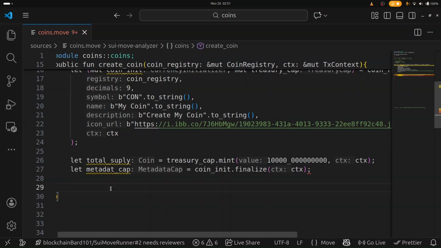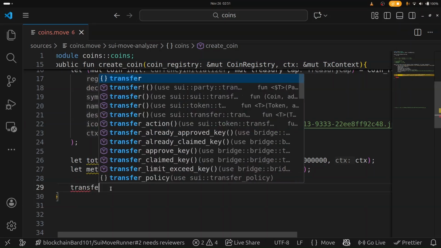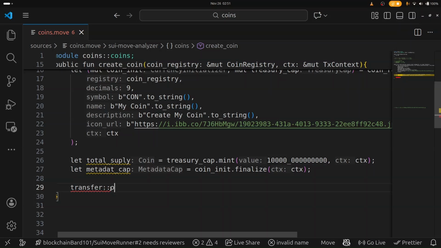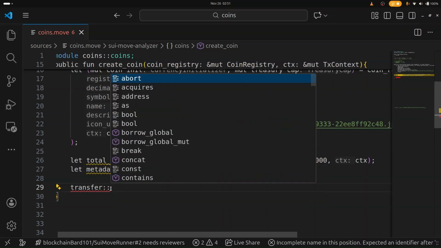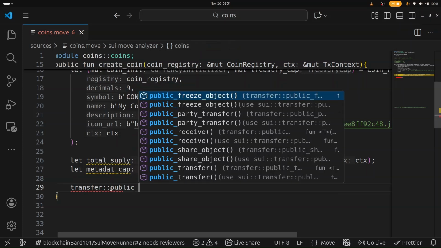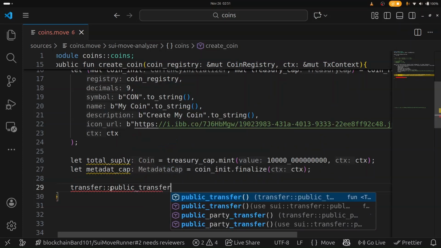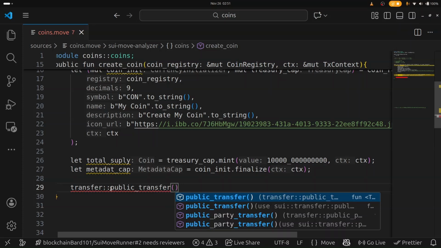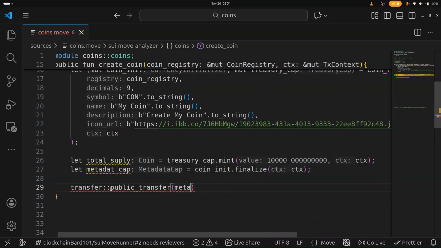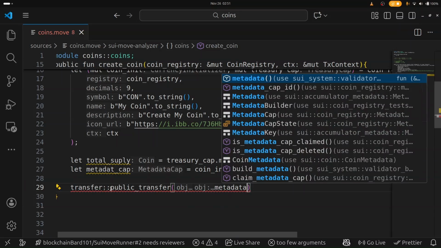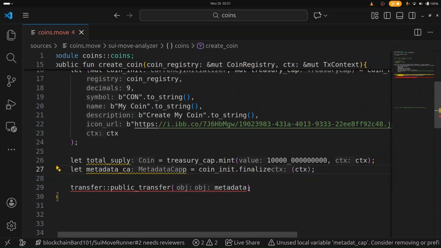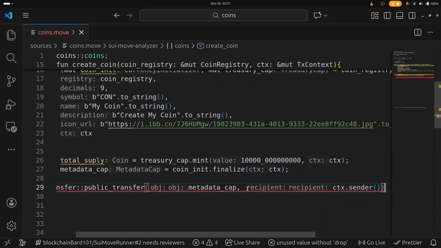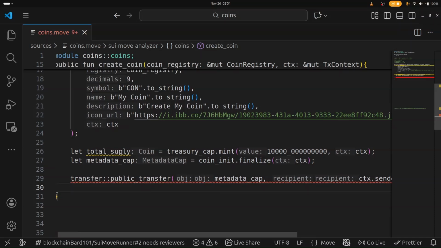So to do that, let's say transfer the public transfer. What are we transferring? First of all, we're transferring the metadata cap. Where are we transferring it to? We're transferring it to the caller of the function, which is tx_context.sender.